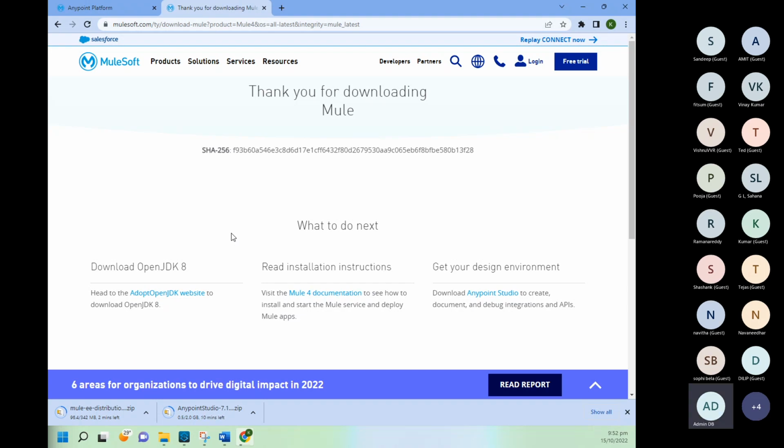Hope everyone is clear till this point. So these two software, you can see the download is in progress. Okay. Now I already have this software on my system. So what I will do is go to my softwares.